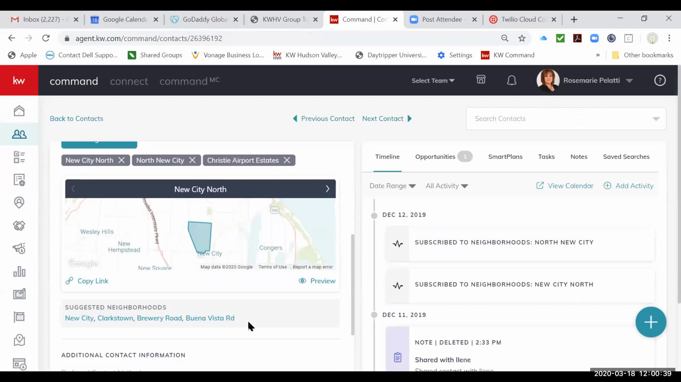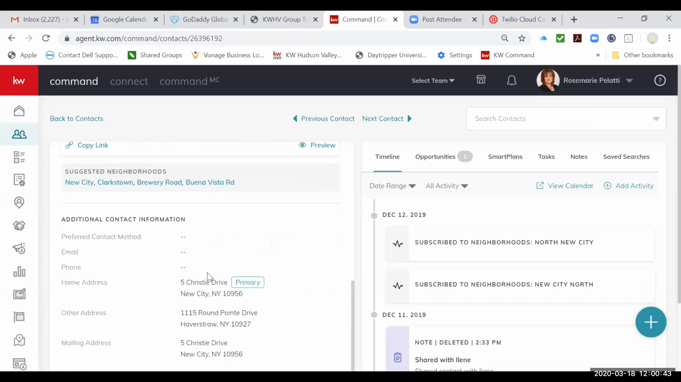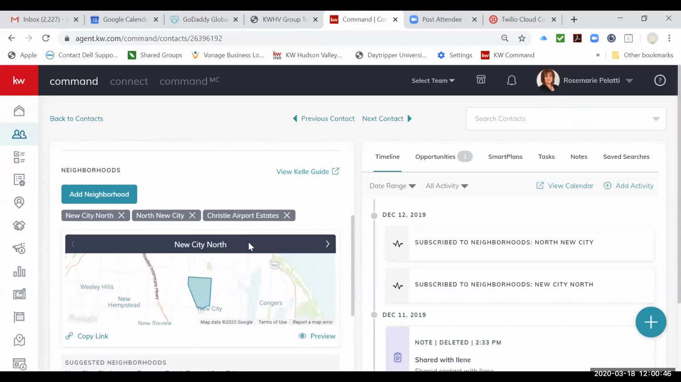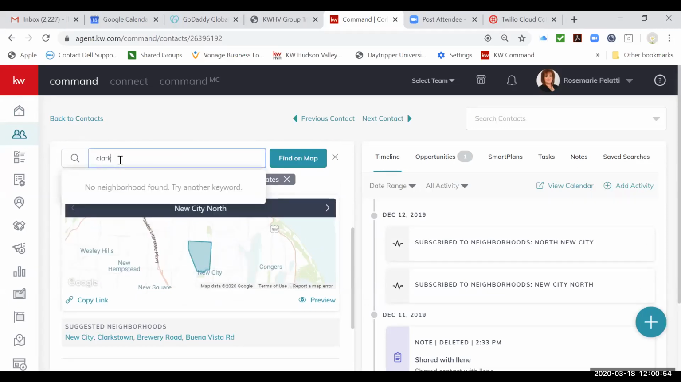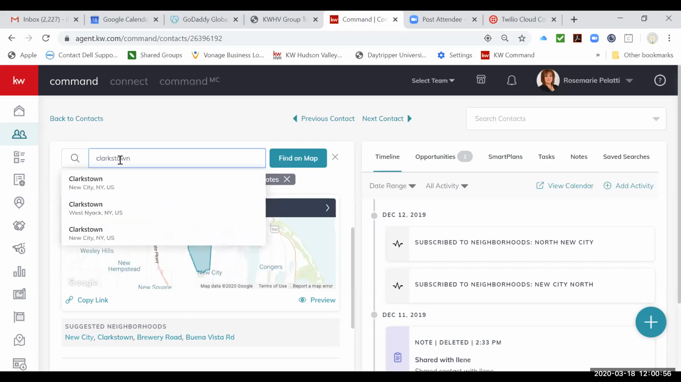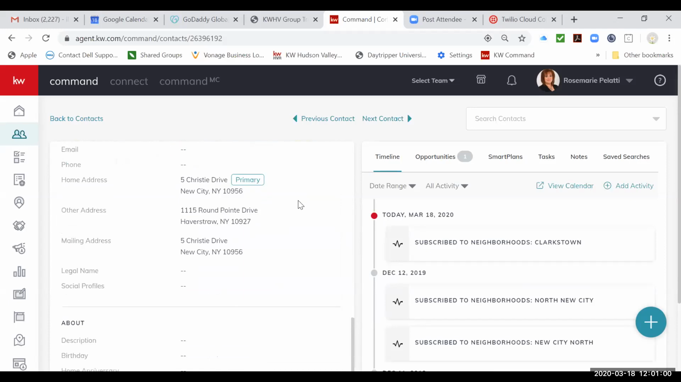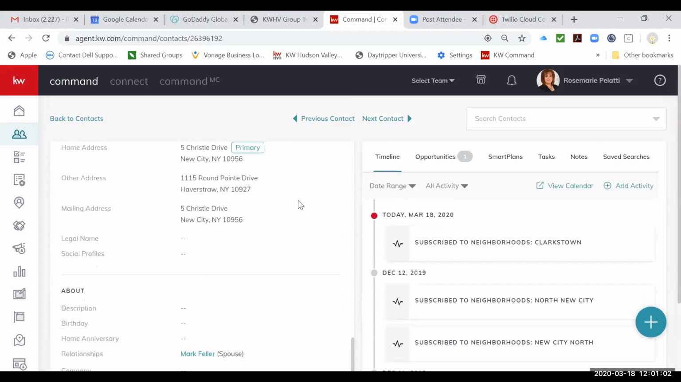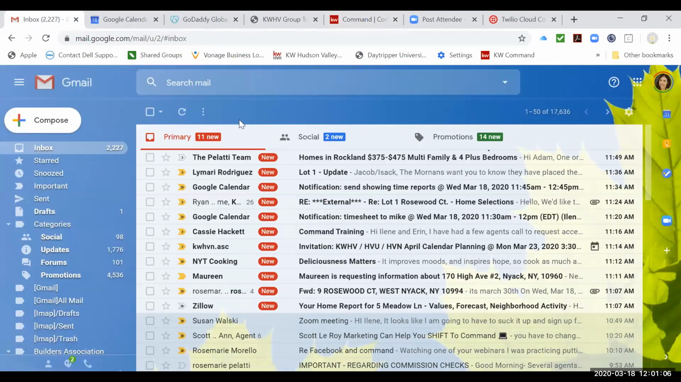So if you have an address for them where they live, it'll automatically add you to that neighborhood, but you can add other neighborhoods. For instance, Parkstown, I'll add her to. You could pick neighborhoods you want to send her to. And then if you're doing the neighborhood monthly nurture, they'll get an email.